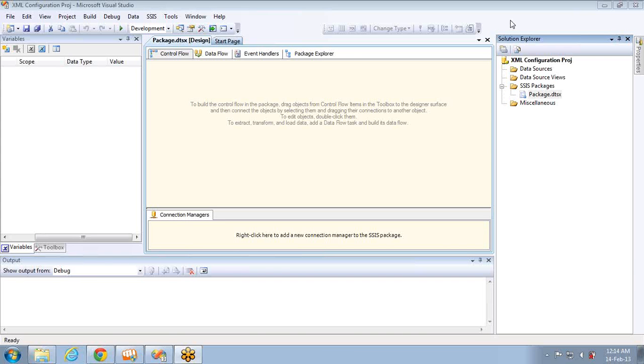I have a database connection. I'm developing the package in my development environment. So while moving to production, I have to change the settings. I have to change the connection string. I have to change the database to which it is pointing. So I have to make a couple of changes when moving the package from one server to another server.